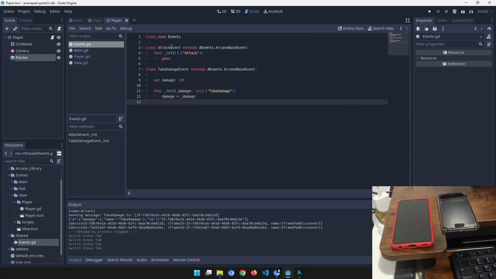So here we have the attack event and the take damage event. Both are inheriting from arcane base event. The attack event is just an event empty with the name attack. This name is sent to the parent, like the arcane base only has a name, so that's important. And the take damage has a name, but also has a damage. So we create this variable and we pass it to the constructor.